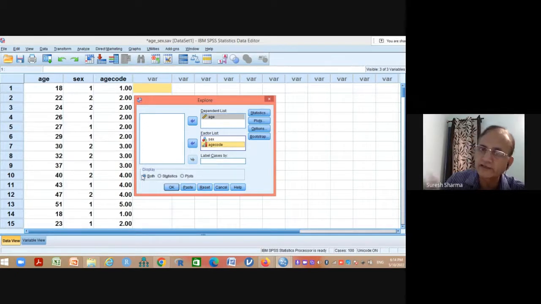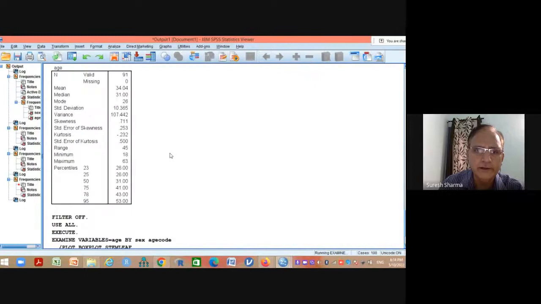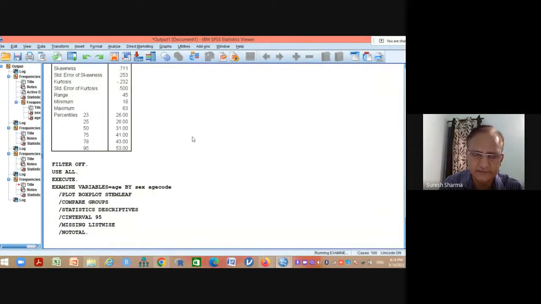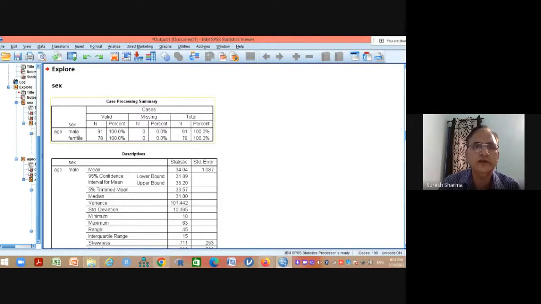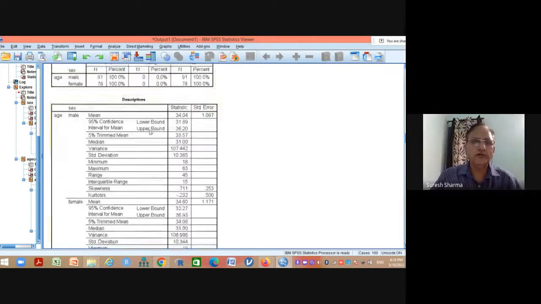Both means plots as well as statistics. By default, this option is on. Right? So I'll simply press OK, and you will see wonderful results in one go. Press OK, and you will see all the results. First of all, it will give you the same table, how many males and females are there. So first analysis, you can see age-wise analysis.